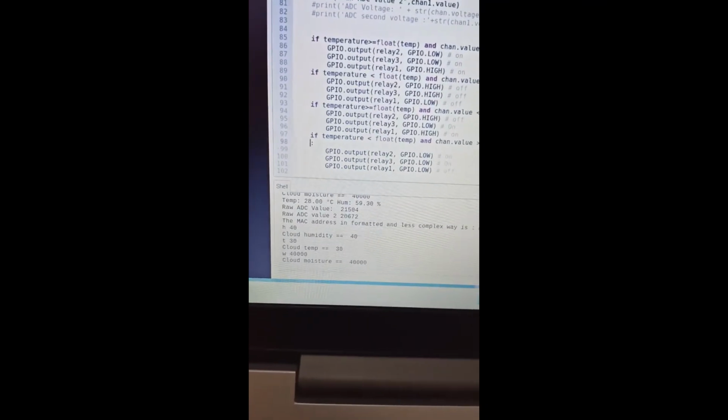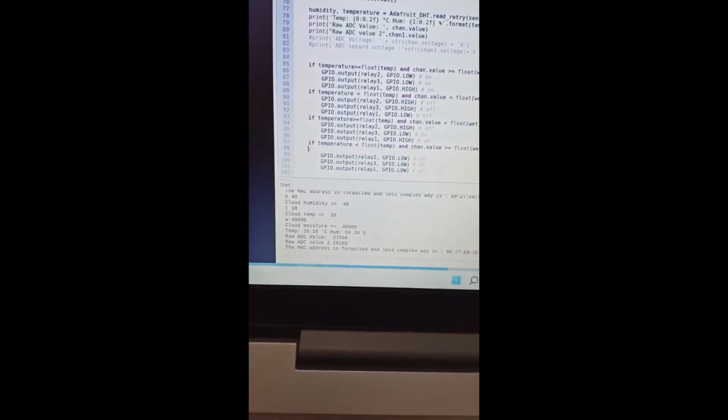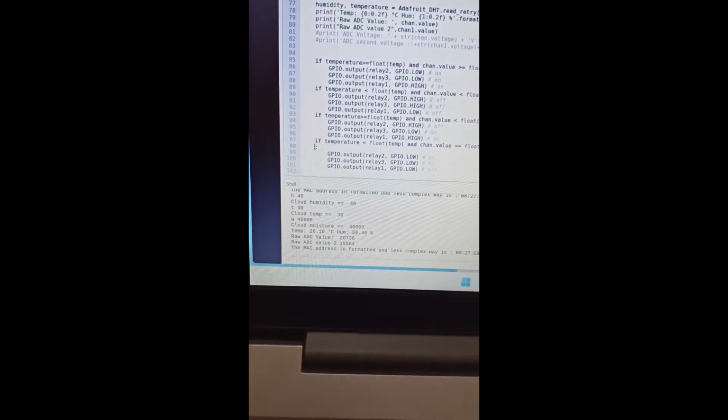When it reaches below 20, the fogging will turn off. So I'll show you. I'll set the temperature threshold value as 30. You can see the temperature data uploaded, and the cloud temperature is also 30, and the present reading temperature is about 28.